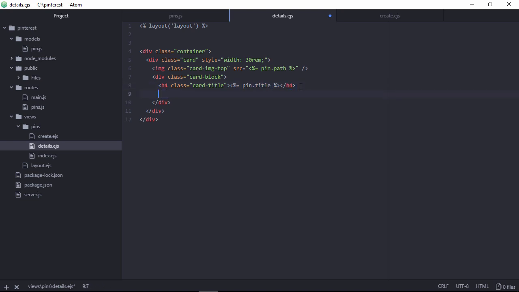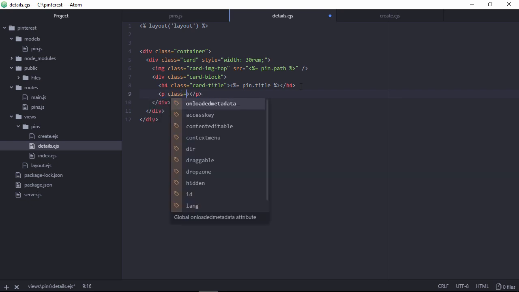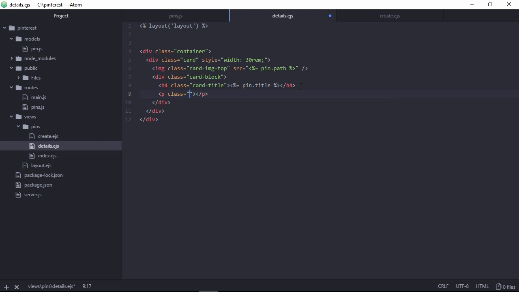Okay, so far so good. We need to specify the paragraph tag. Here we need to specify the class for the description, card-text. It will give us the description CSS to look beautiful. So pin.desc, this will be displayed in this paragraph tag.